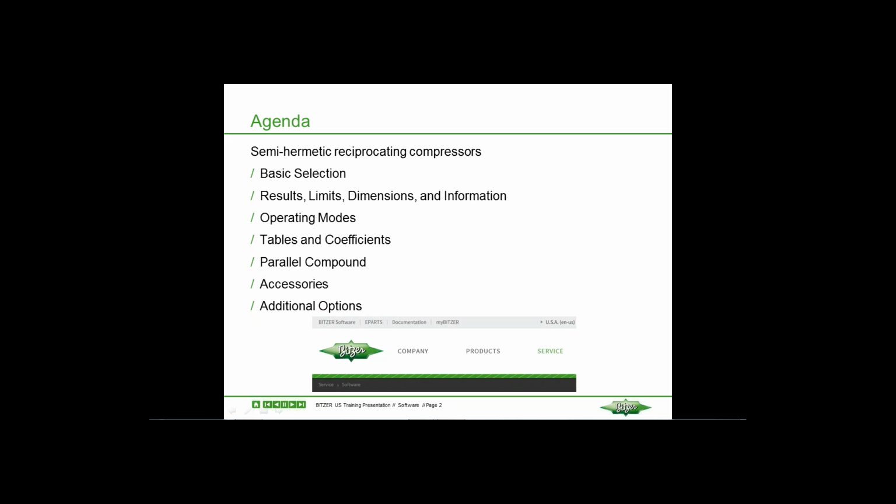Today, we're going to go over the semi-hermetic reciprocating section of the software. As Joe mentioned, this is going to be one of the first in a series, so future sections should include the CS, HS, open drive, two-stage, and scroll compressors. One note, this webinar is going to assume some basic familiarity with the software. We're going to go through the compressor selection, results, limits, dimensions, and information tabs, as well as operating modes, tables and coefficients, the parallel section of the software, and then wrap it up with accessories and a few additional options. So let's go ahead and jump right into the software.